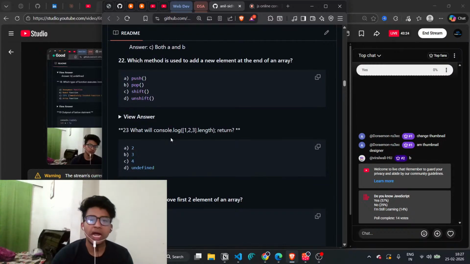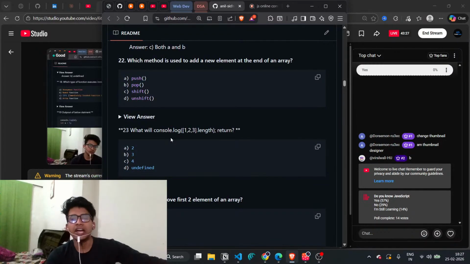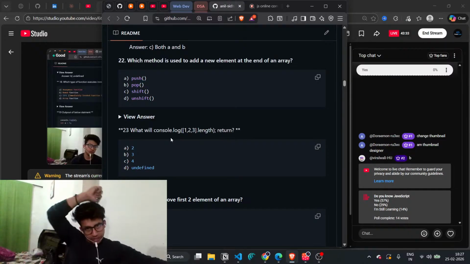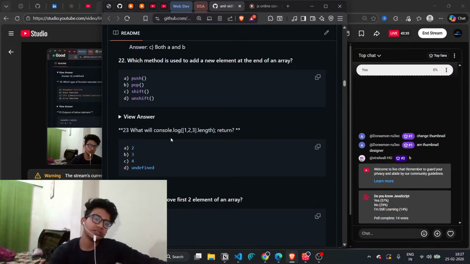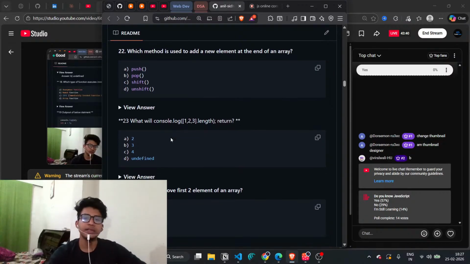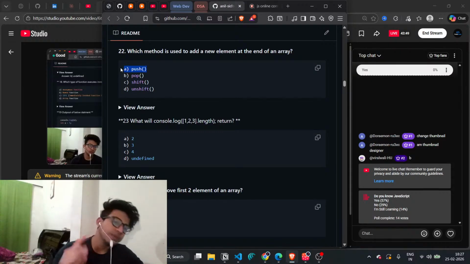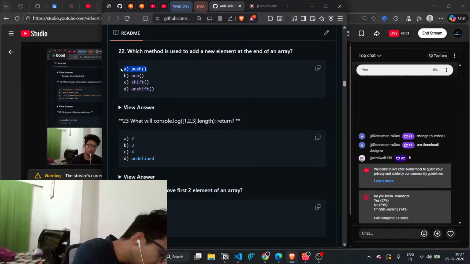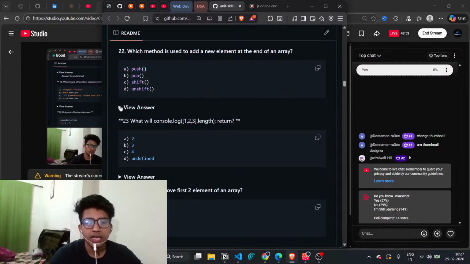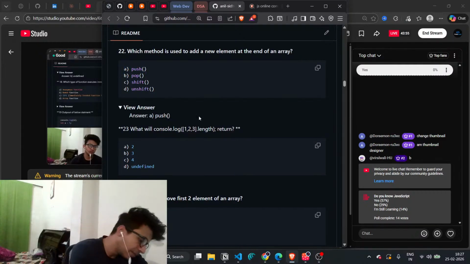Now jump to question number 22. Which method is used to add a new element at the end of an array? Which method do we use to add a new element at the end of an array? So the answer is maybe, new element ke liye hum push method use kar sakte hain. So the answer of question number 22 is maybe A. Let me first write down A and then view the answer. Okay, so I am correct.